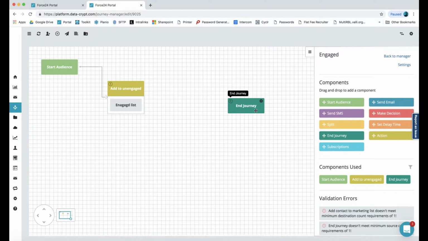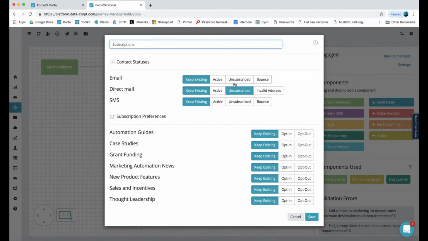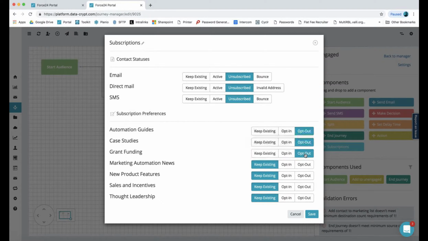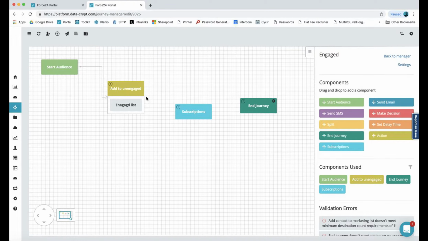So what I can do now, if you see the subscriptions, I can drag across subscriptions, and I can say unsubscribe across all of these different instances. You'll also see in our portal, we're making use of subscription preferences. So where we've got automation guides and case studies, I might opt them out of all of these as well. Because again, I see this as a dead contact. I'm going to connect them up. I'm going to update their subscriptions, and I'm going to end their journey. And now they might be in my suppression list, let's say, completely unavailable for me to use going forward.